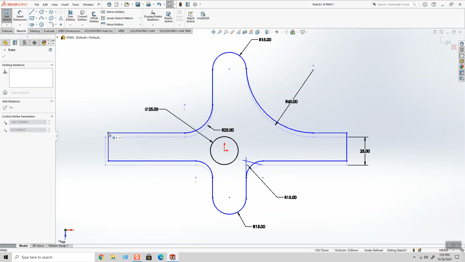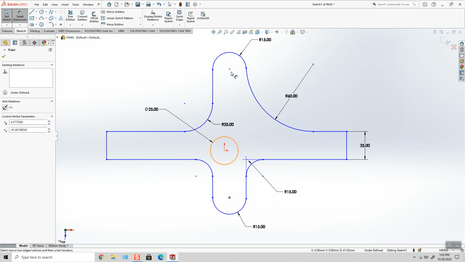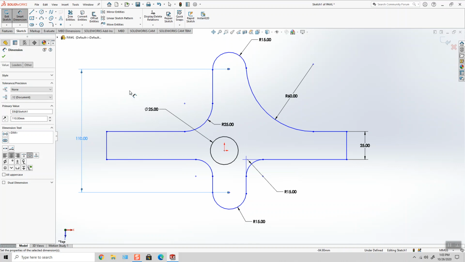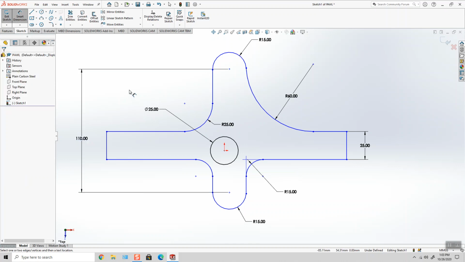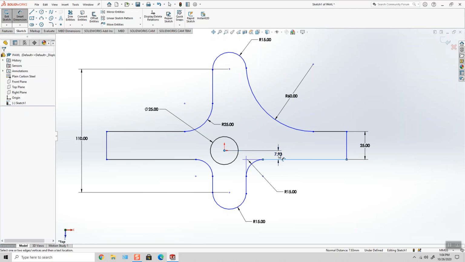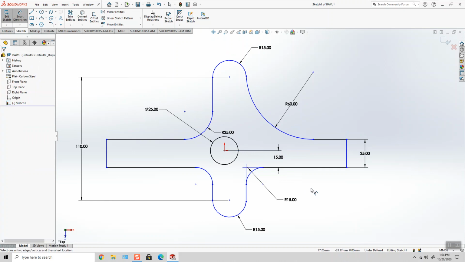And don't be afraid to move geometry. Remember, if you have blue geometry, it can move and flex. Sometimes moving geometry will tell you exactly what it is you're missing. Now I'm missing a dimension from center to center of the arcs, and that is going to be 110. All right, and let's see what else we're missing. So from the center of the part to this flange is going to be 15. So that kind of locked that down pretty good.